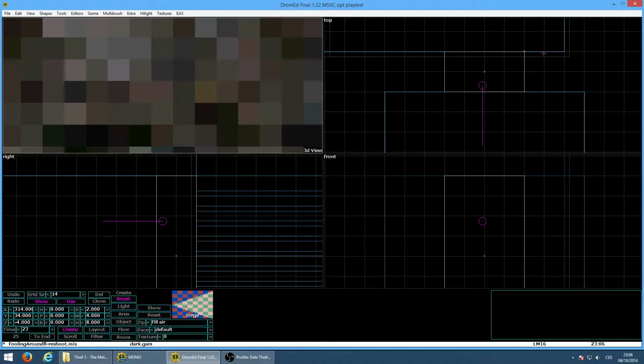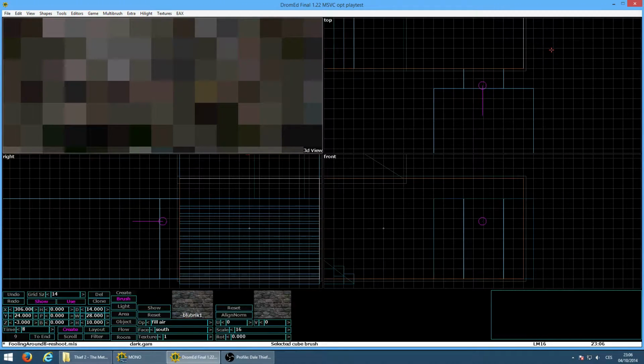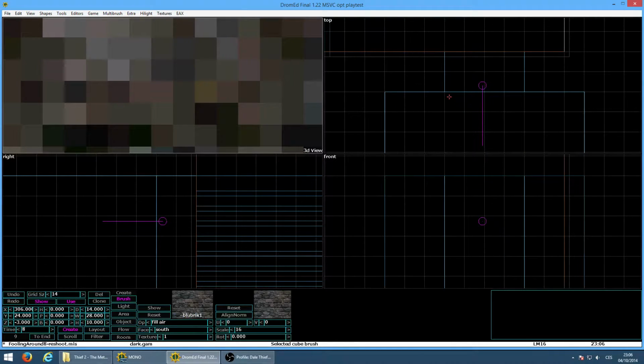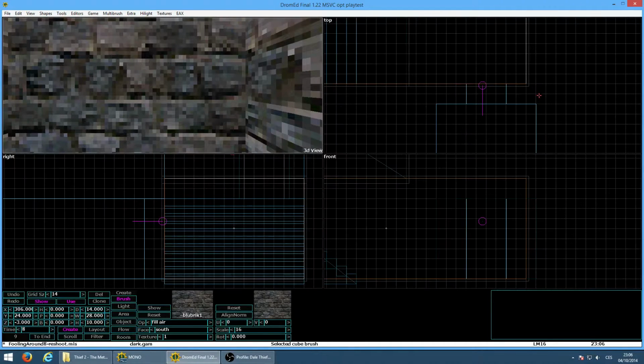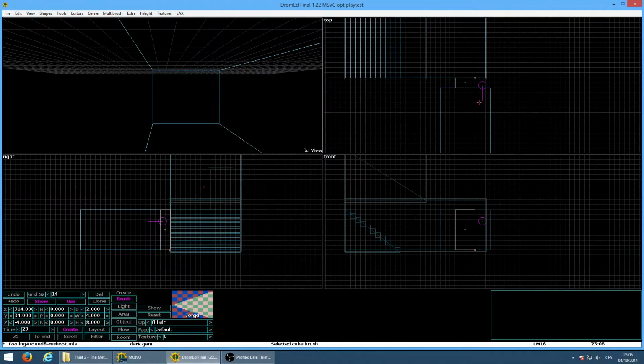And actually, this brush is also kind of messed up here. Or is it not? Oh, that's the room brush. Jeez. See how the room brushes messed me up? I thought it was the grid. I was like, what is going on there? Okay, so this doorway is clean.